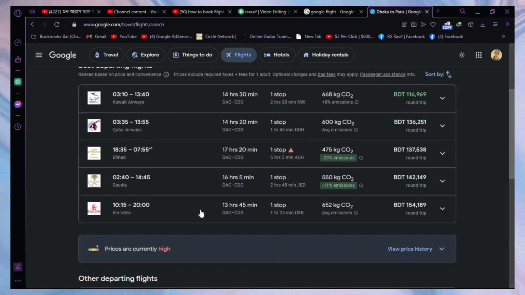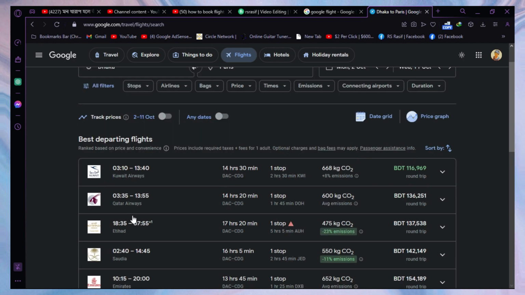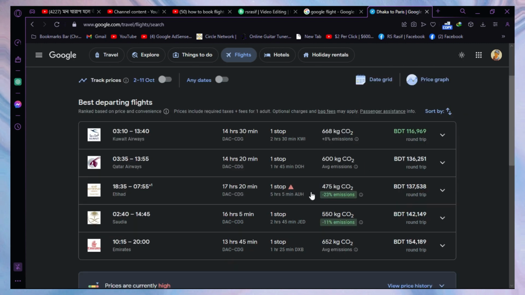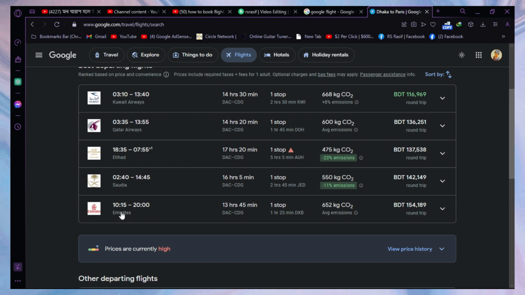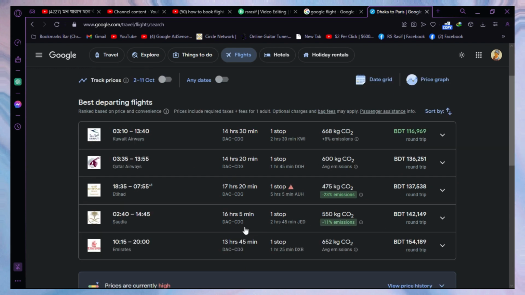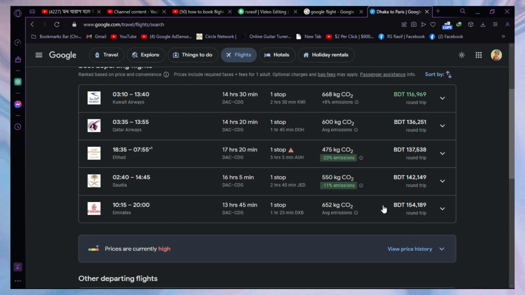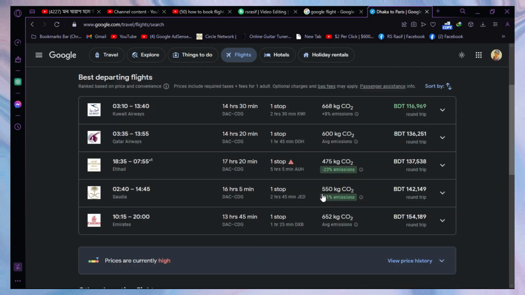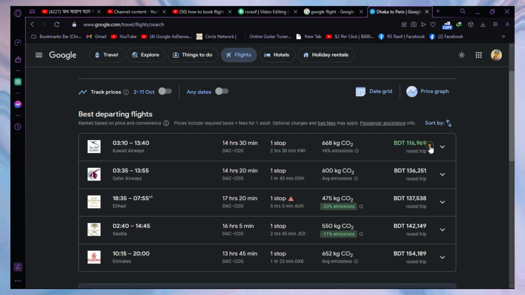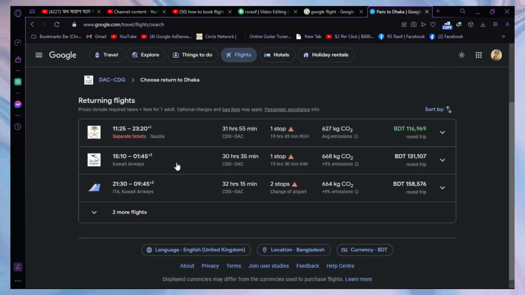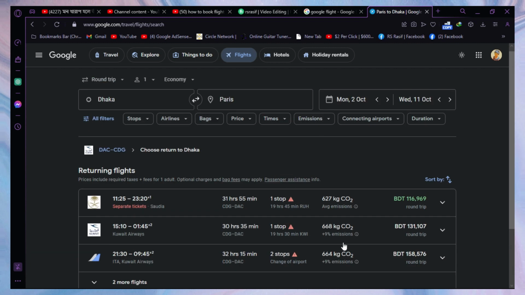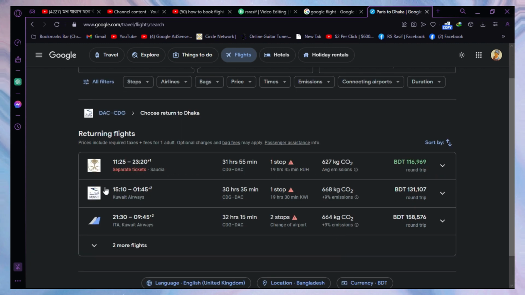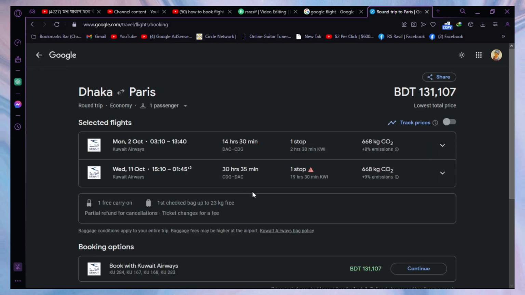After that, as you can see, there are so many airways offering you flights. So Emirates offers this. Okay, so select your flight from here. Let's see which one I will prefer. I'll go with Kuwait Airways. Okay, just click on that. Okay, they have separate tickets. All looks good. I'll go with Kuwait Airways.